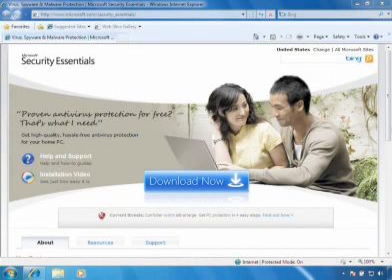Microsoft Security Essentials helps protect your PC from viruses, spyware, and other malicious software. Microsoft Security Essentials is available at no cost for installation on genuine copies of Windows XP with Service Pack 2 or Service Pack 3 installed, as well as for genuine copies of Windows Vista and Windows 7.